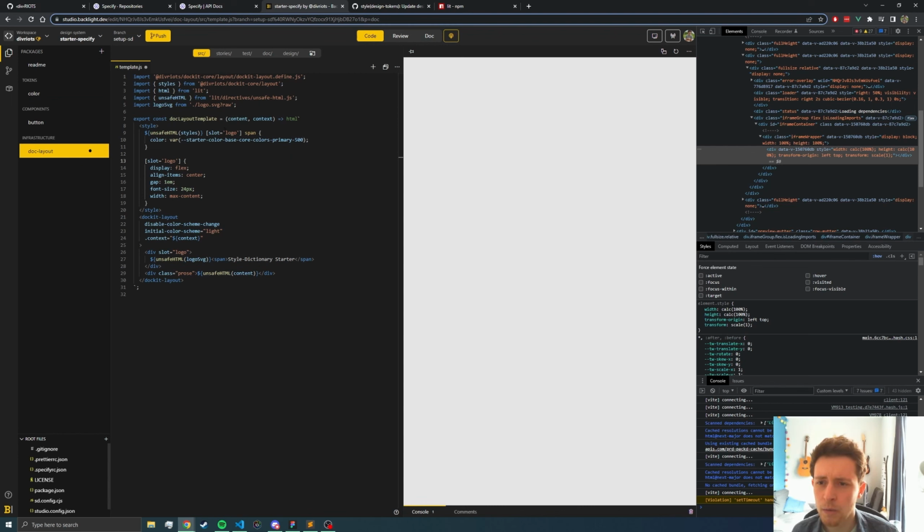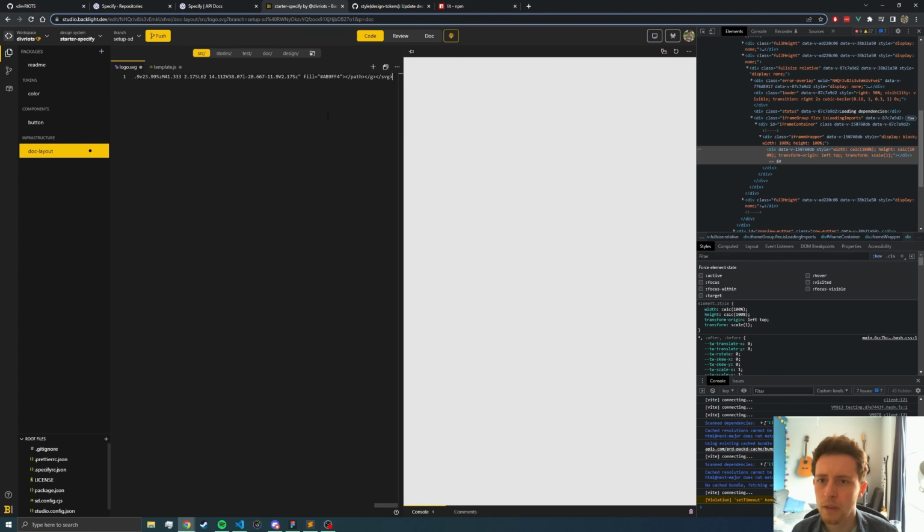And we have a logo. I actually have a logo saved somewhere. So let's just, I got the Specify logo over here. So let's just do logo.svg. Let's put this logo in.